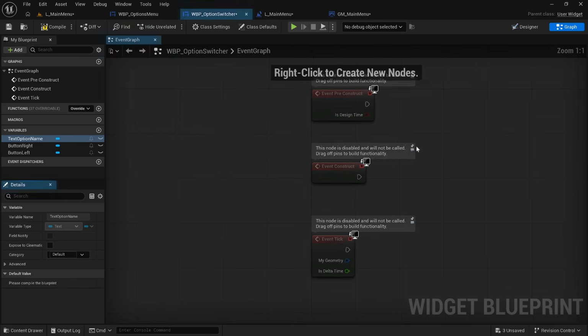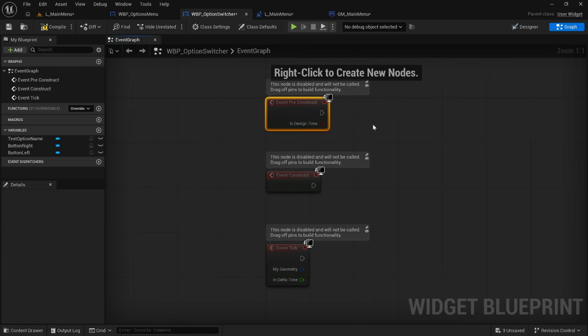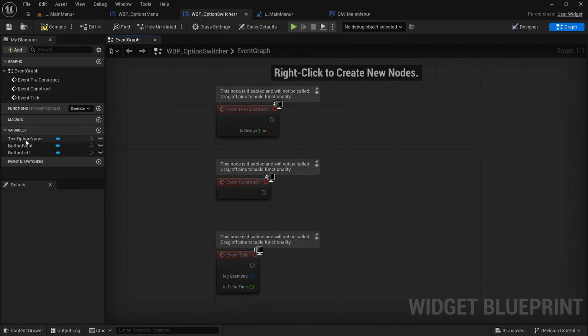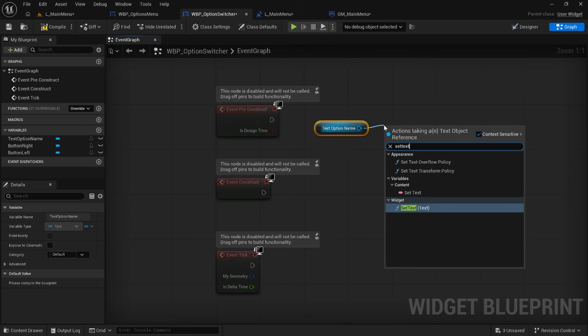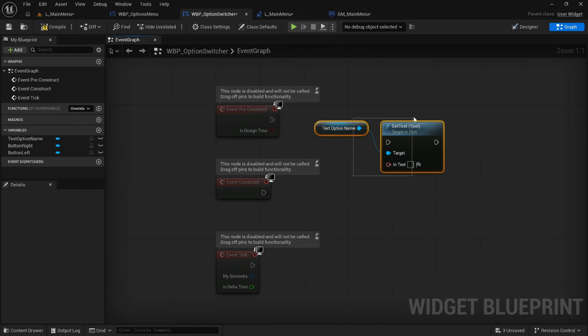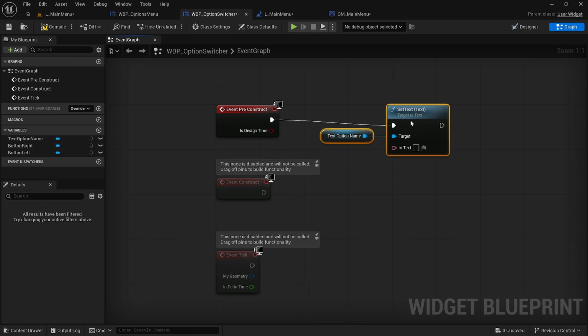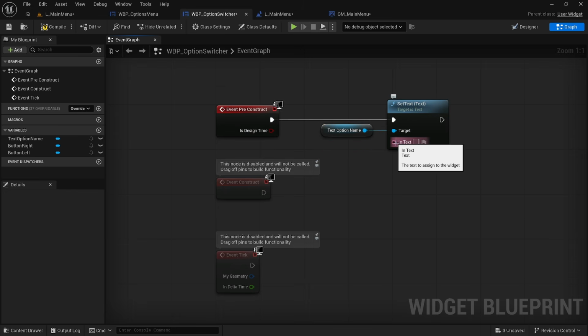Then here in the event graph, what we want to use is the pre-construct event, which doesn't just fire in the game, but it also fires in the editor, instantly showing the changes. Drag out the text option name, get it, then drag off here and set text, this one for the widget, and then connect it here to the pre-construct. But what text do we want to use here?